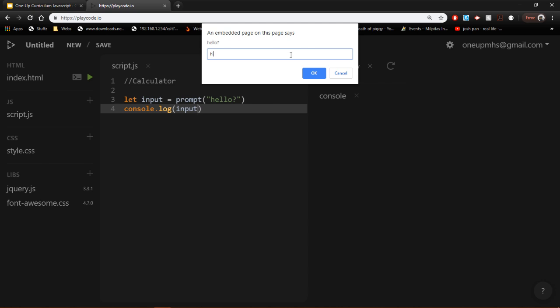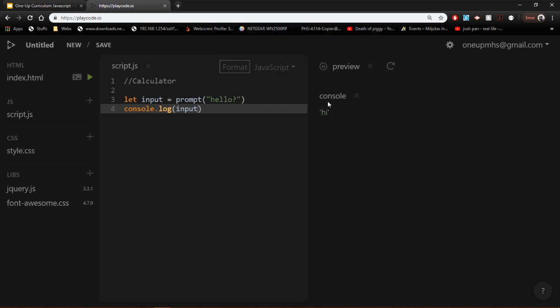Hello, hi, and then you'll see that hi is logged to the console. Pause this again. So you can see how we could, I guess, create a calculator, right? You can give two numbers, and then you could say, hey, do you want to add, multiply, divide, that kind of thing, and then it'll calculate it for you, essentially, right?